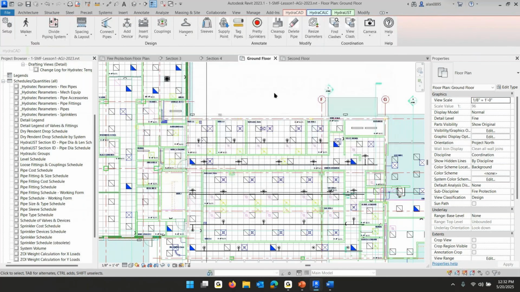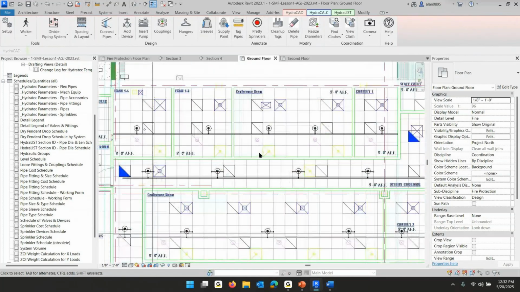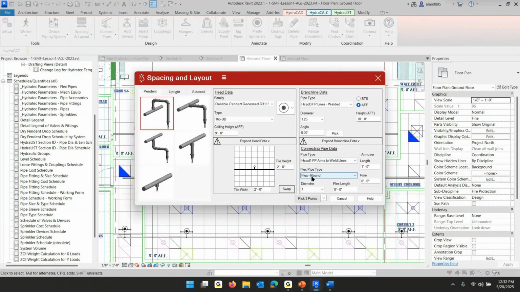And then pipe branch line, you did 1.25. I don't have that option. Yeah. And the arm over, I had 1 inch. So this is the branch line. But down here, this is the connecting pipe. The connecting pipe is the arm over and the drop. And that was set to 1 inch. So in this case, these are the branch lines, and they're lines welded. These are the connecting pipes, and the connecting pipes are arms to welded lines.